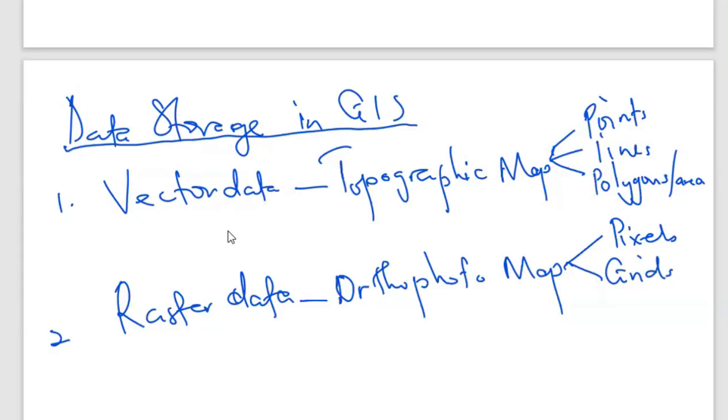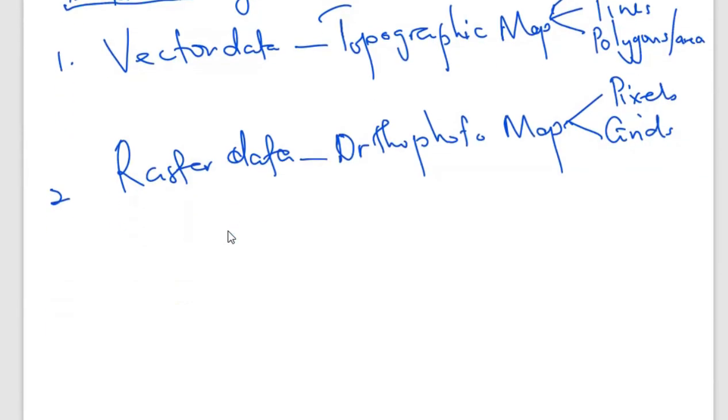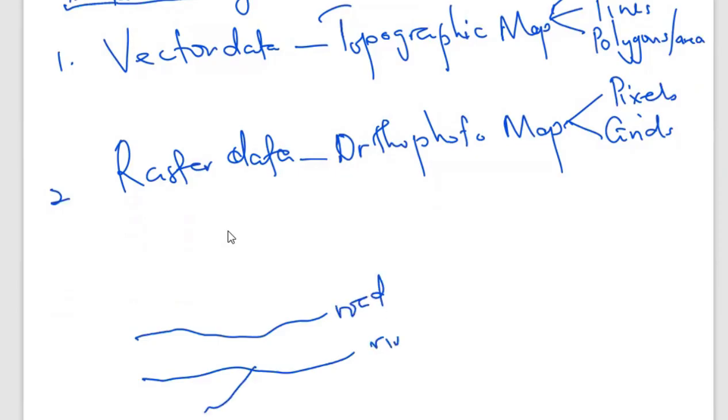Vector data is typically a topographic map. How features are portrayed on the topographic map is typical of vector data. For example, if we are presenting a road on a topographic map, the road is just marked by a line. Or if it's a river, it's just marked by a line. This can be a road, this can be a river, or a power line.